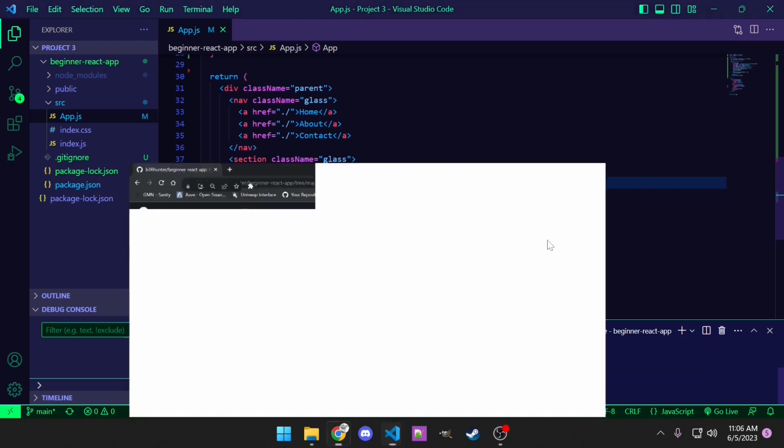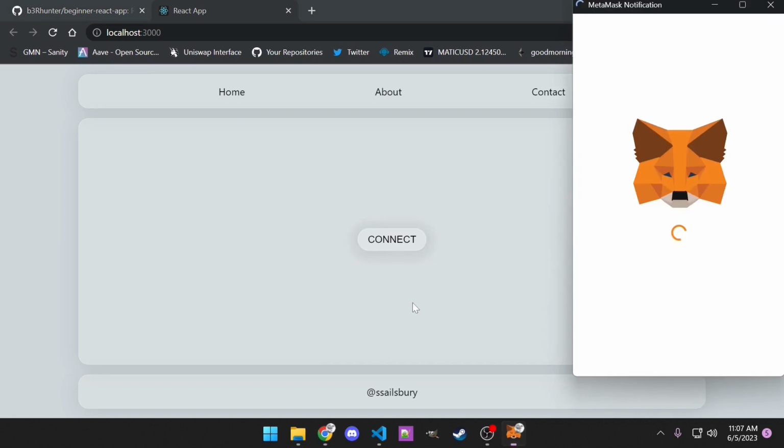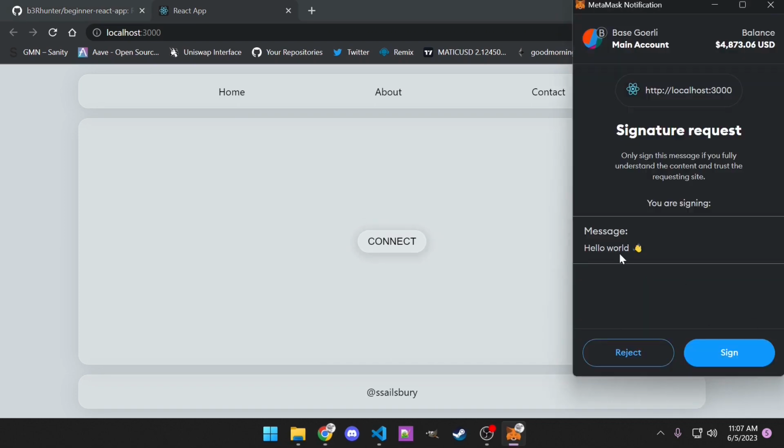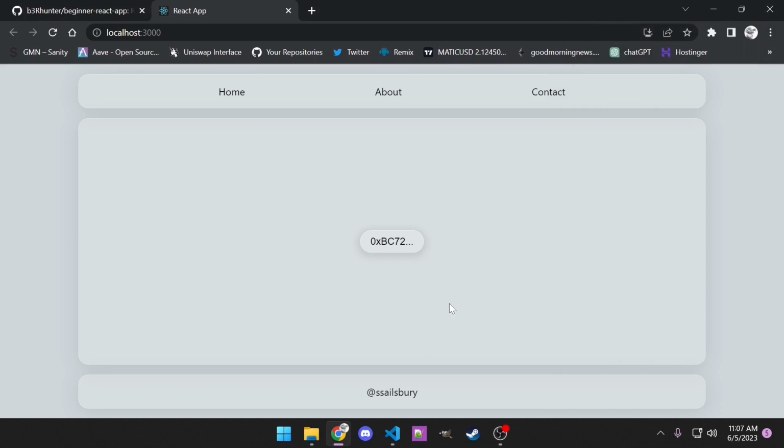Now if we do a yarn start or an npm run start, we should see our app. Looks good, everything still functions correctly. Let's test our connect button. Big money, no whammy. And there we go. You can see we've got our message in there, hello world. We can sign it, and our address displays properly. Isn't that cool? That is just a really simple sign in with Ethereum button is what this is.